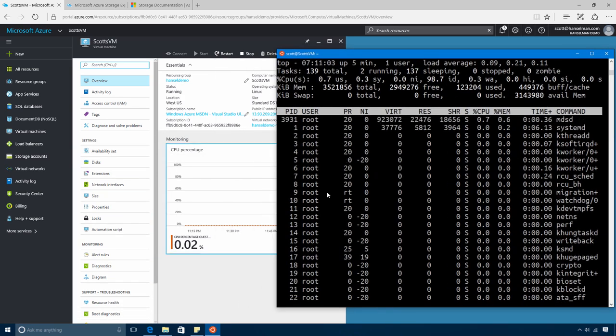Be sure to explore the documentation links to learn more about common tasks associated with operating a VM in Azure.